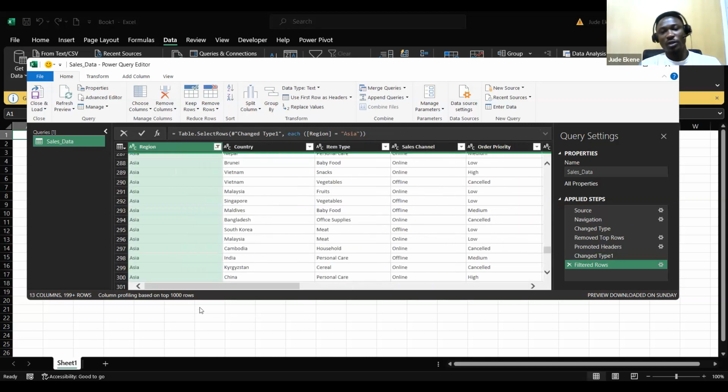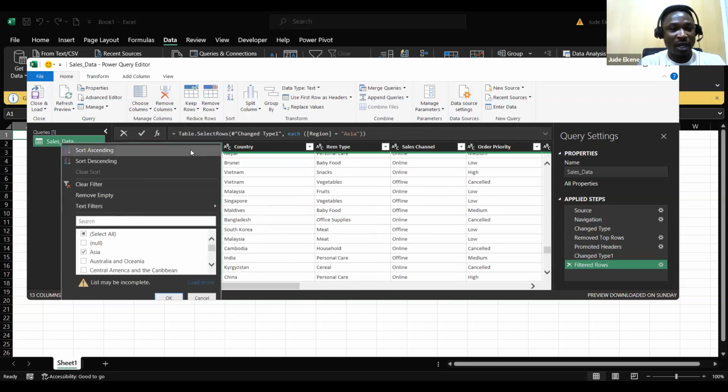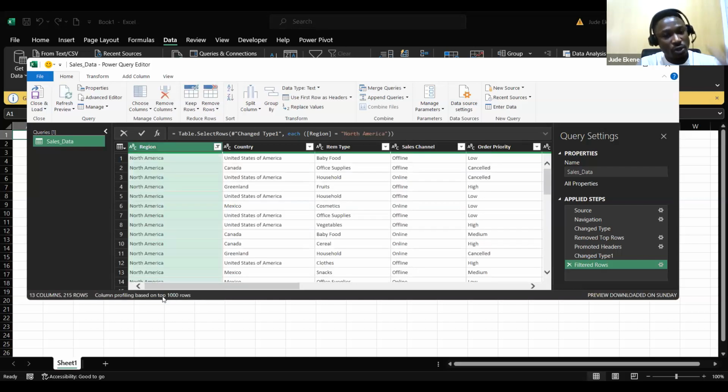All right, so that is how we're going to do it. So if I want to see a different region that is not Asia, let's say Central America, or North America, let me see North America. I can just check North America, and then say okay. And it's going to load the data from North America for me. So this is how you use filtering to select data.